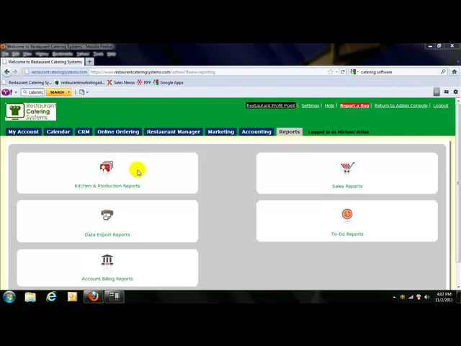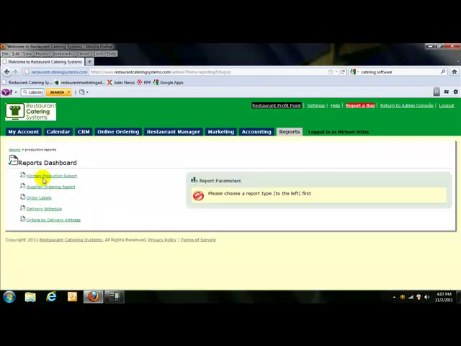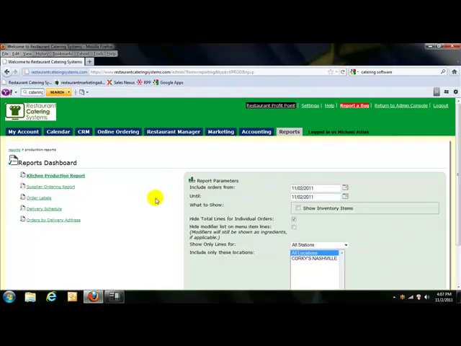In the last segment, we talked about how to make sure your orders go out without a hitch. But let's take a step further and talk about how to manage a busy day when you have multiple orders. That could be 3, 4, 5, 6, or more orders. So if you go to our reporting module and you look at our kitchen and production reports, you can actually pull up an aggregate report for the day.